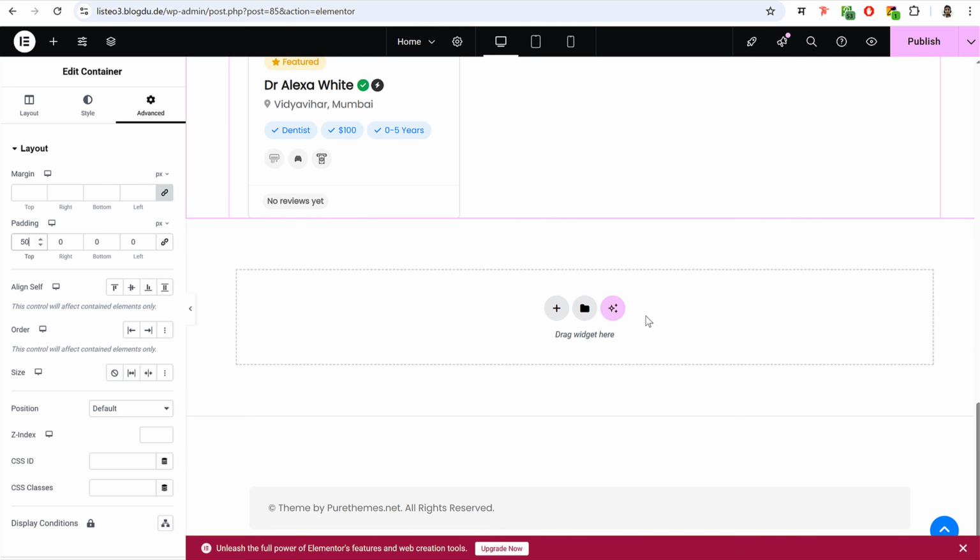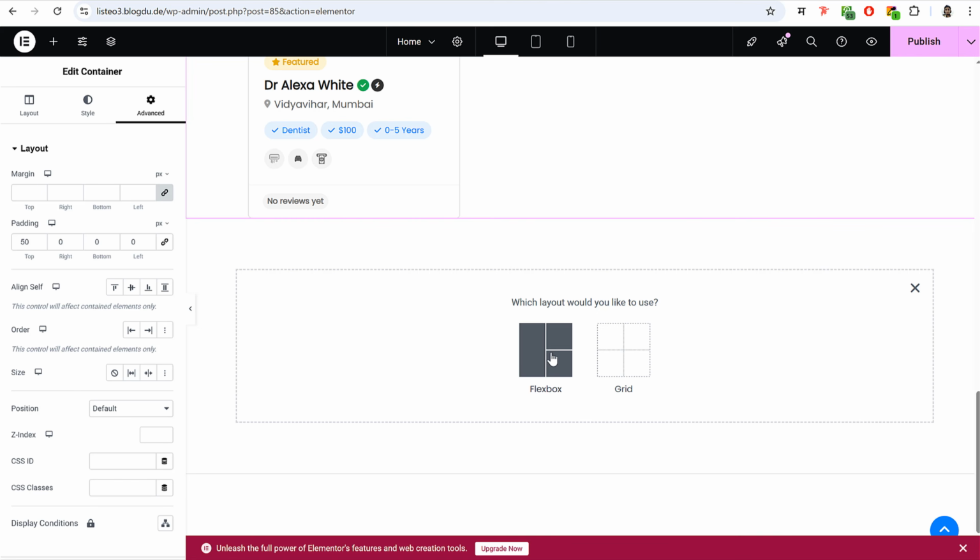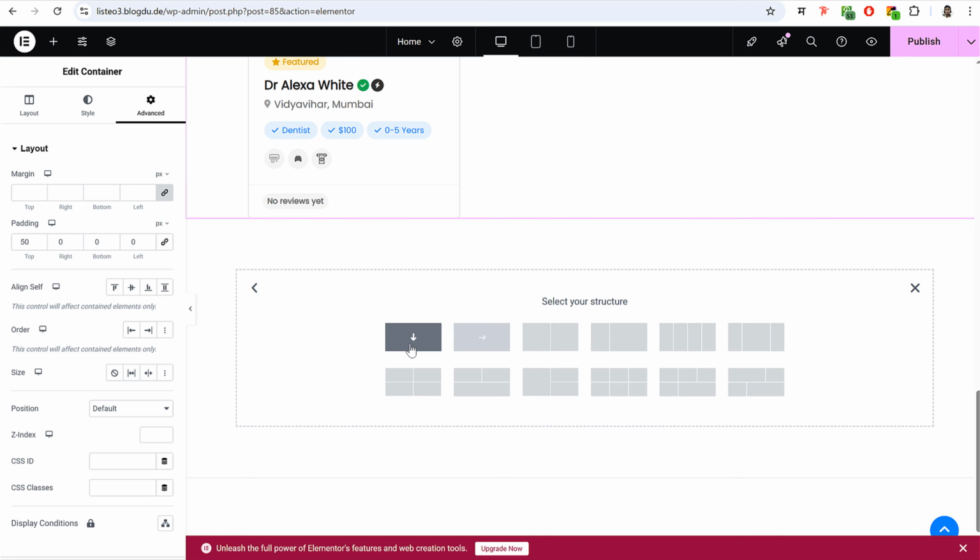So for this, come back over here, click on this plus button, flex box. Now this time we have to select two columns. Every time we are selecting the first option, this time we have to select the third option, which has two columns.